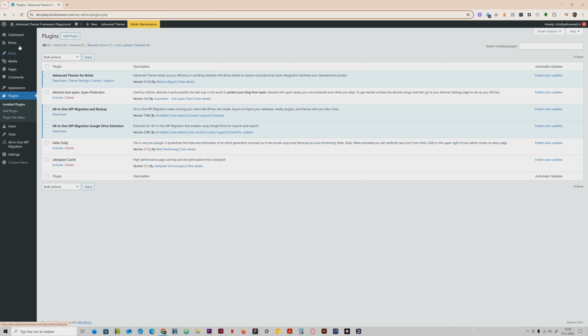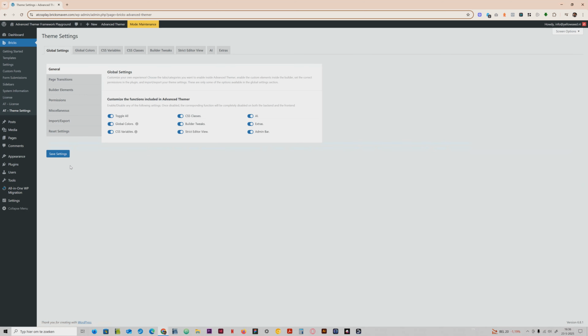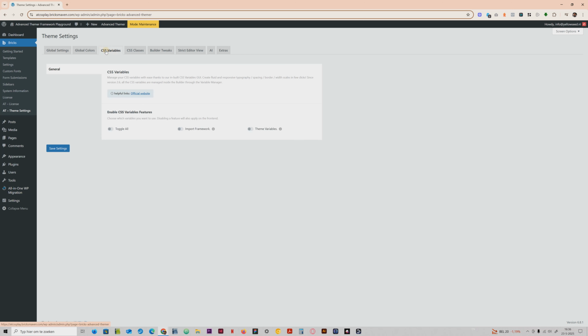Let's go to Advanced Themer's theme settings real quick. As you can see, everything here is toggled on. This is a fresh install. I've not really made any changes to the theme settings, so there's nothing special I've done here.